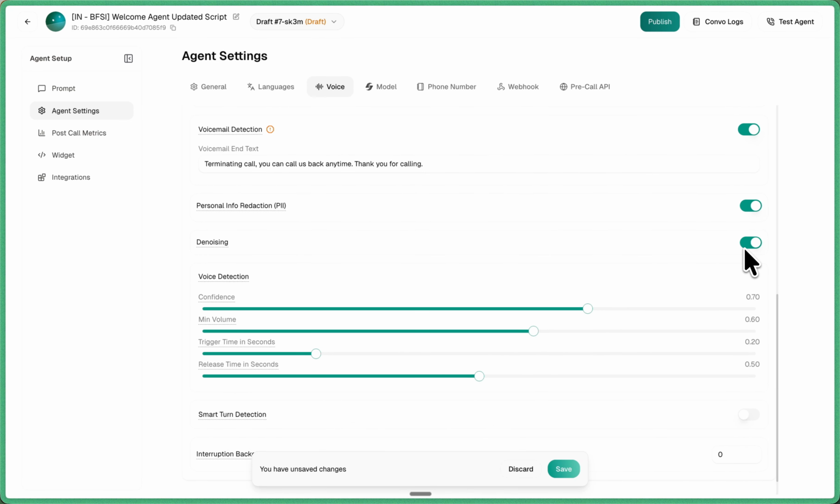Denoising is pretty straightforward. Sometimes when you're going through your call logs, you don't want to listen to a lot of hiss here and there.